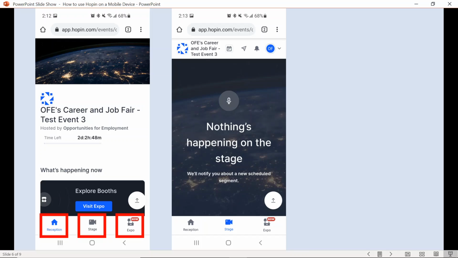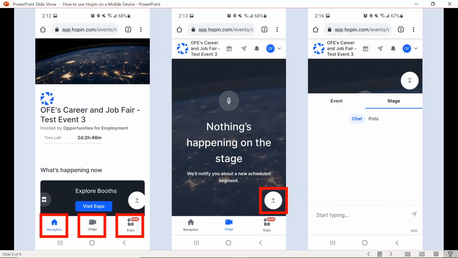The stage also has a button with an arrow pointing up, which, when you tap on it, will show some important options. When you open it up, you'll see that the arrow is now facing down. Tap on it again to close the window and get back to the event when you're done using these features.